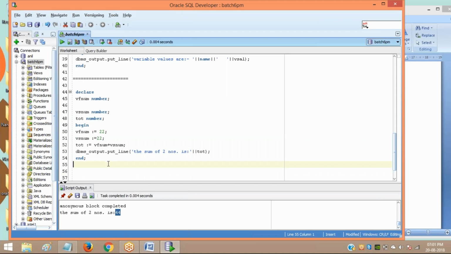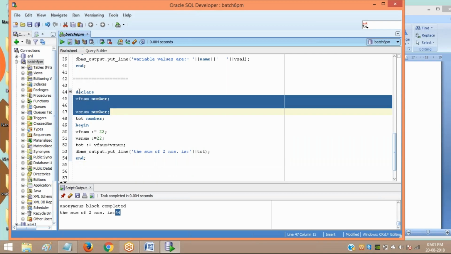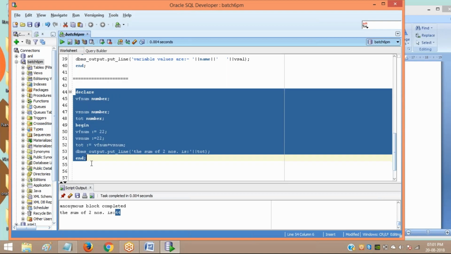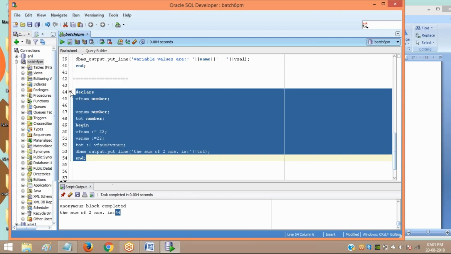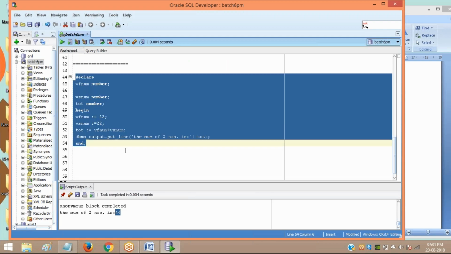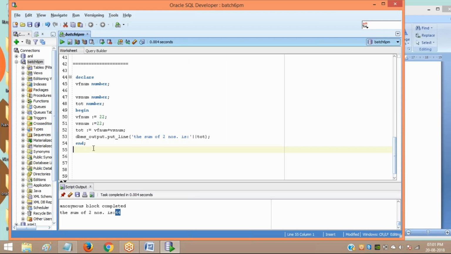It looks like a bind variable because the symbol is the same, but I did not use any bind variable here. All are PL/SQL variables because they are written inside the declare, inside your block. This is your complete PL/SQL block. How do you come to the block? If I write anything after end or before declare, that becomes a bind variable.